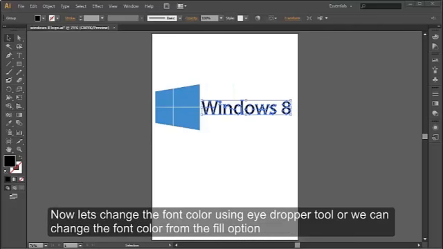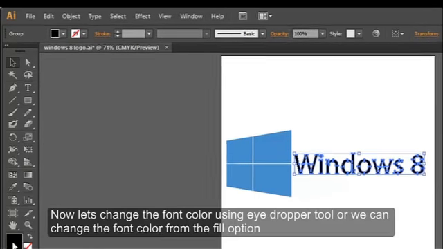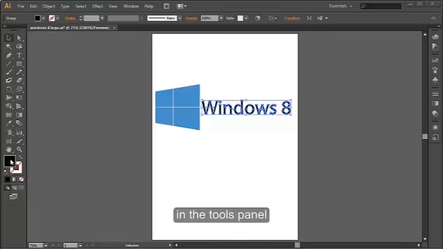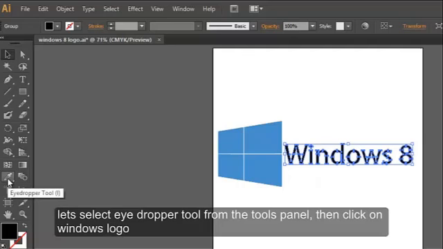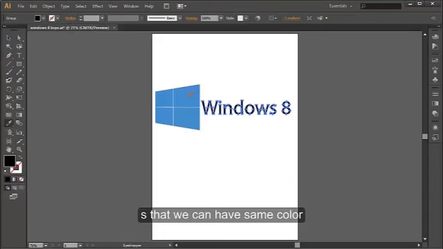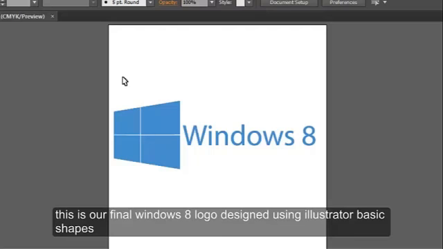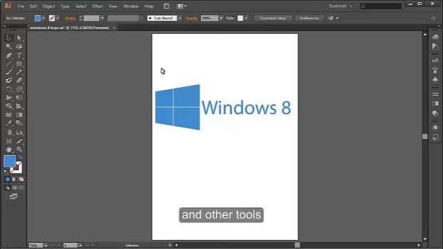Now let's change the font color using eyedropper tool, or we can change the font color from the fill option in tools panel. Let's select eyedropper tool from tools panel, then click on the Windows logo so that we can have same color. Click here. This is our Windows 8 final logo design using Illustrator, basic shapes and other tools.